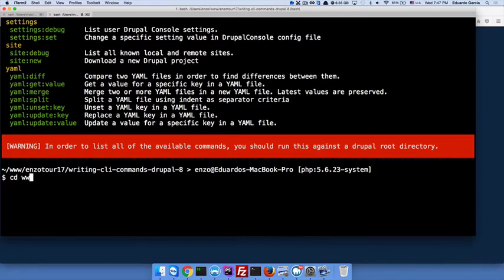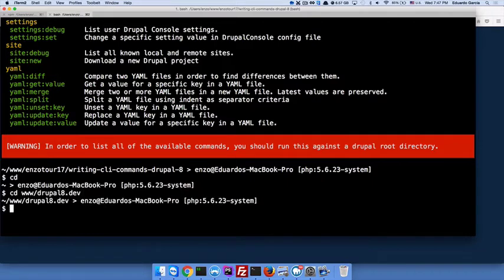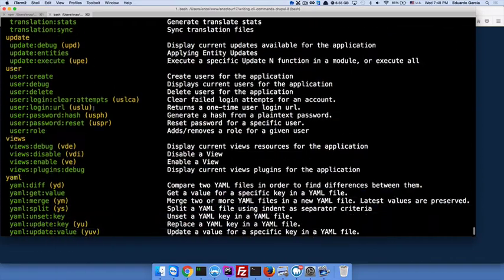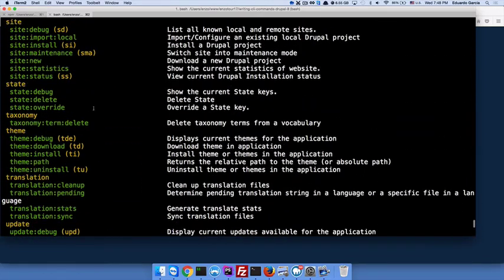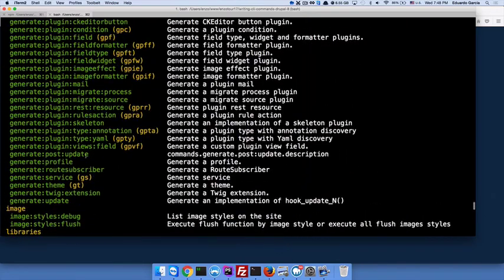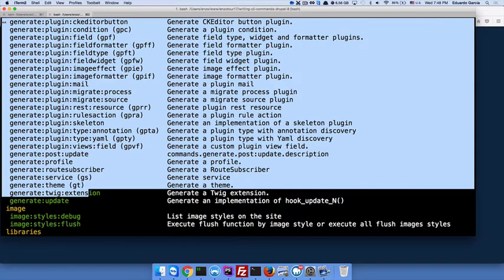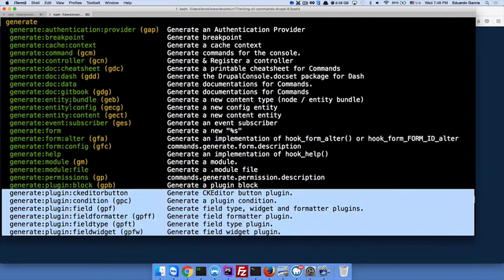But if you are inside a Drupal 8 folder, this is a typical Drupal 8 folder, and you run Drupal list again, now you will get a lot more commands to interact with your Drupal. Maybe the most popular part for developers is the generation, right? But obviously the other commands have their own function, so depending on the user, you use more of one or another. In this case, Drupal console says, now I am inside a Drupal, so now I could execute more and more, right?